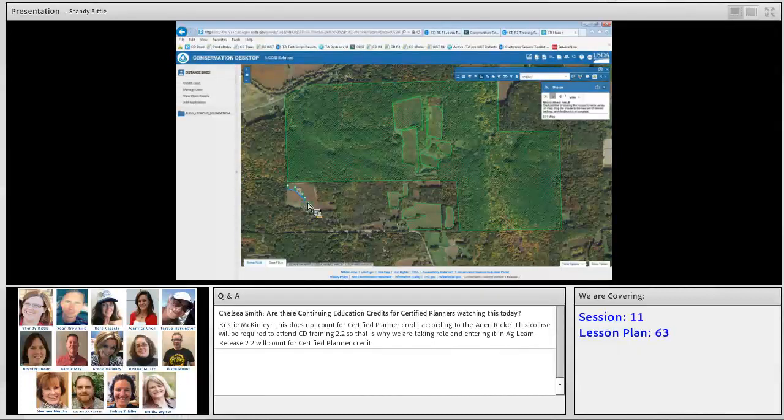Clicking to add a vertex. Double click to end, and you'll notice that you once again have a length as well. Right now it's set to miles, so let's go ahead and change that measurement to feet. And there you go. You also have a feet measurement.